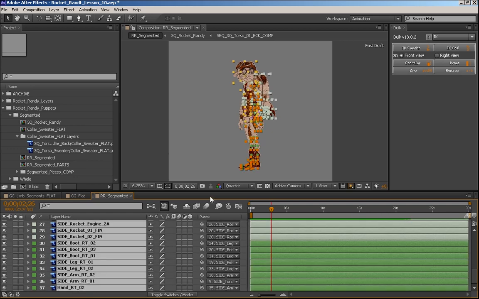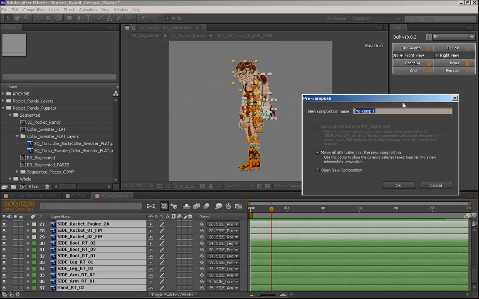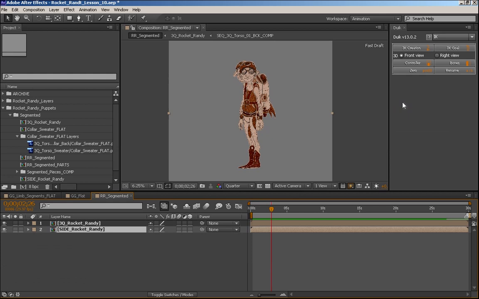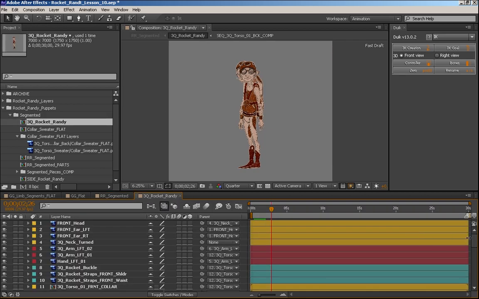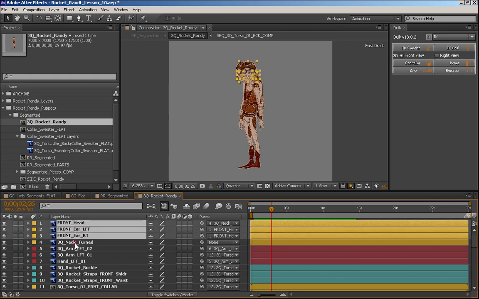Shift selecting at the very bottom here. Control-Shift-C. And we'll call this side Rocket Randee. There we go. So now we have two very, very complex compositions and a very simple composition. And we're going to just go into the 3/4 Rocket Randee here and just turn off this head for now.